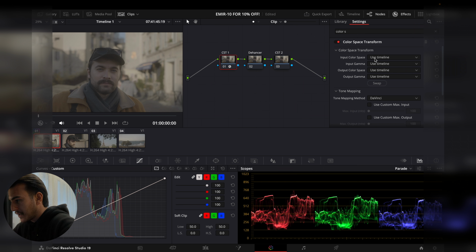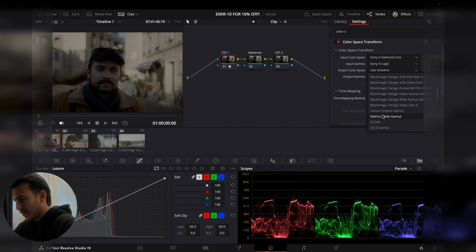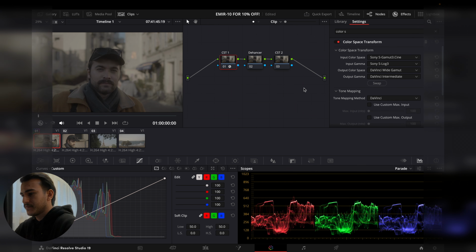So the input color space will be, as I have shot it with my Sony ZV-E1 on the S-Log3, Sony S-Gamut3.Cine. The input gamma will be Sony S-Log3, and you can see already the clip has changed. So the output color space will be DaVinci Wide Gamut, and the output gamma will be DaVinci Intermediate.